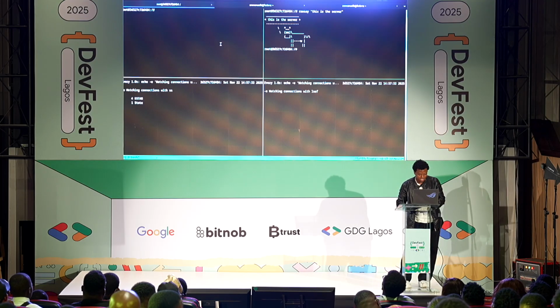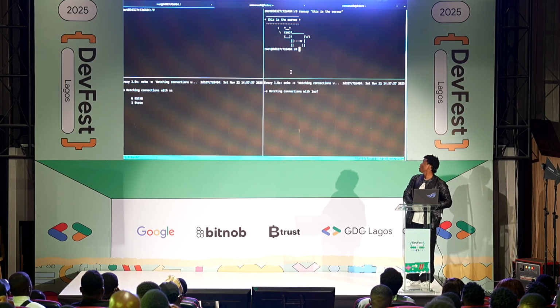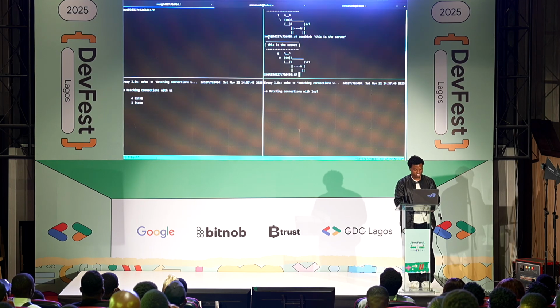So here I have this bunch of servers that are running. This is actually the server. You can see my cow here, cowsay. I could also change this to cowthink. For those who don't know, this is on my Ubuntu. So I can just say this is the server. And now my cow is thinking this is the server.